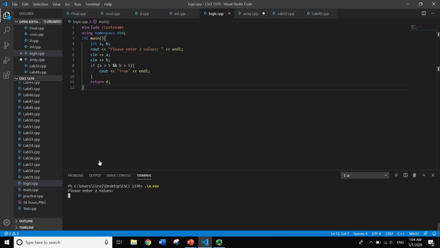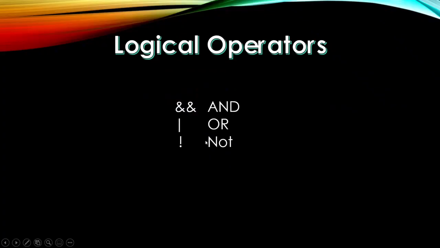Here at this point, in line 5, it's asking us for two values. I'm going to put 6 and 8. Since both of them are greater than 5, the output should be true. If I run it again and put a 4 and an 8, there's no output because they're not both true, because it's an AND.